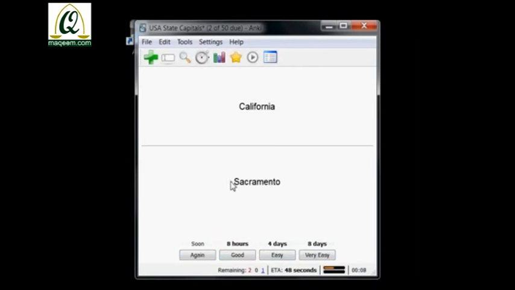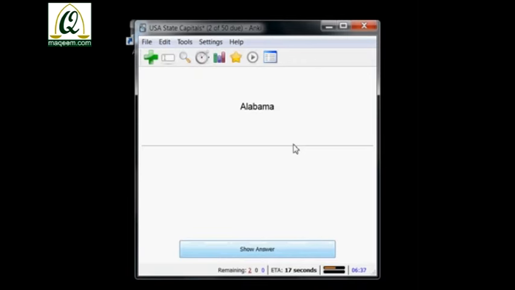And you don't need to click these buttons. You can actually use keyboard shortcuts. These correspond to 1, 2, 3, 4. If you forget, you can hover the mouse over and it will tell you. So I want to choose good. I will press number 2 on the keyboard.